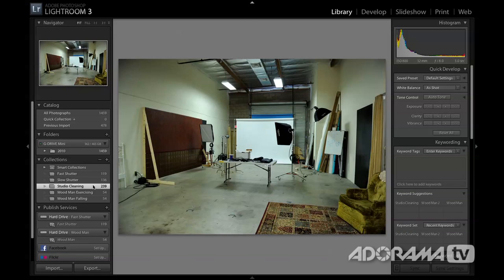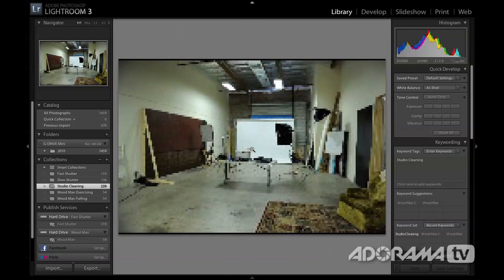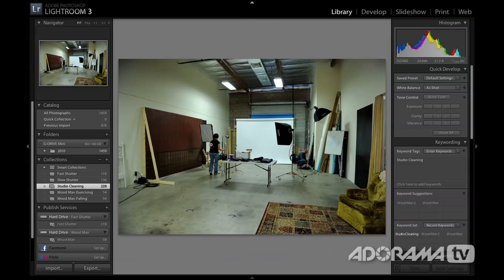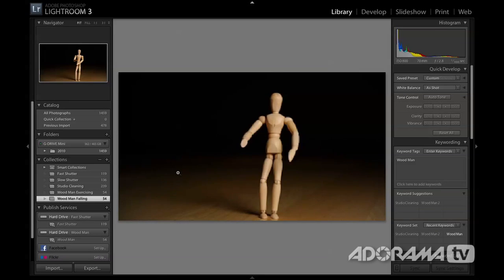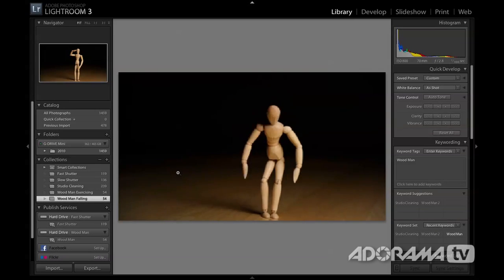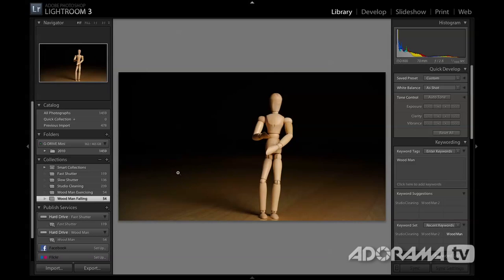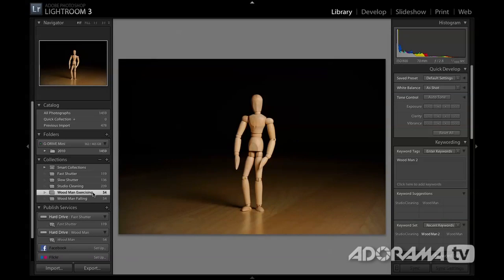And then what I did was I added all the images of us cleaning the studio. So those are in here. These are ready to be processed. And then I have this little wooden guy exercising, and that's what we created earlier. I'm just scrolling through these with my mouse. That's how I'm making those move. It's not a movie. And then the woodman falling, that's the video that we created earlier that I showed you again. So let's work first on this woodman exercising.